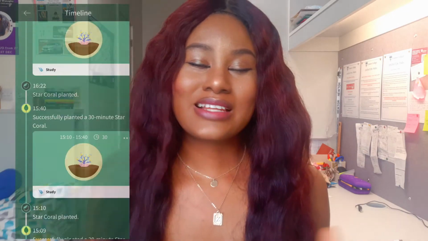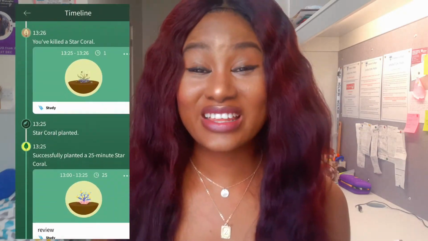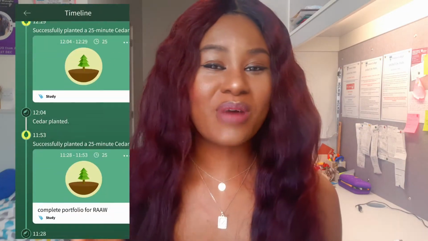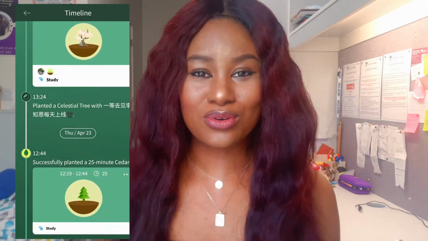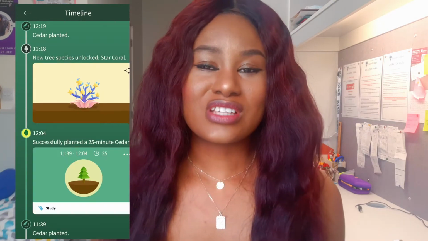So even if I'm trying to sneak out of the app and it tells me, okay, are you willing to give up? I'm like, no, I don't want to give up. I need my tree to grow. Then you can just get your attention back into the app. And it has been very helpful. It has helped me reach some of my study goals, my writing goals, and it's something that you should definitely try.